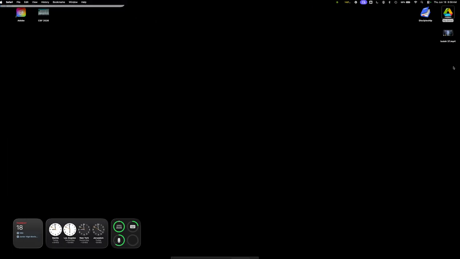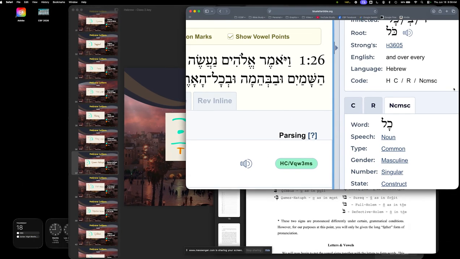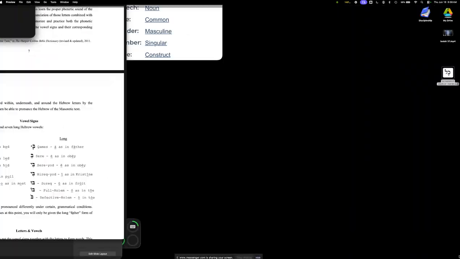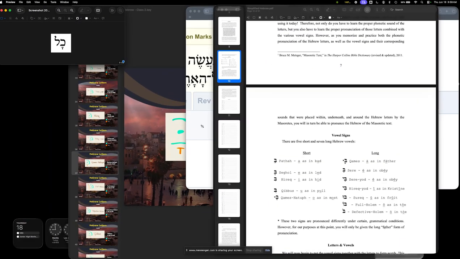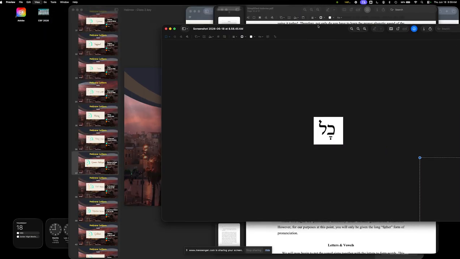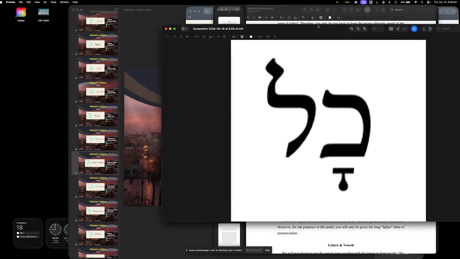This is the Hebrew word for all. Now, if I blow this up, I want you to see that there's 2 letters. You have the kaf, which is the K sound, and the lamed, which is an L sound. So, KL, that's our consonants. What is our vowel marker?